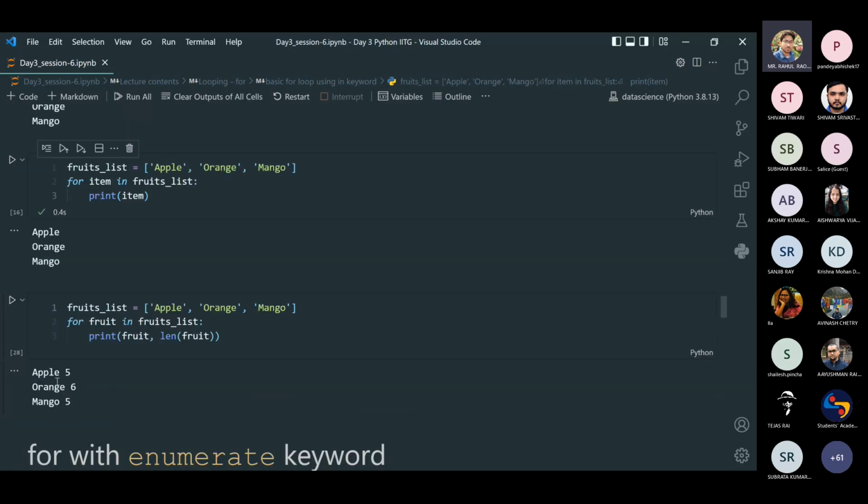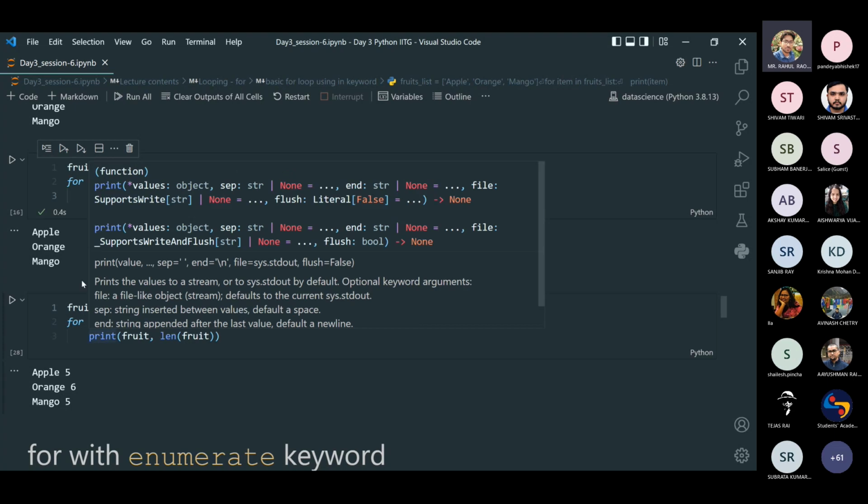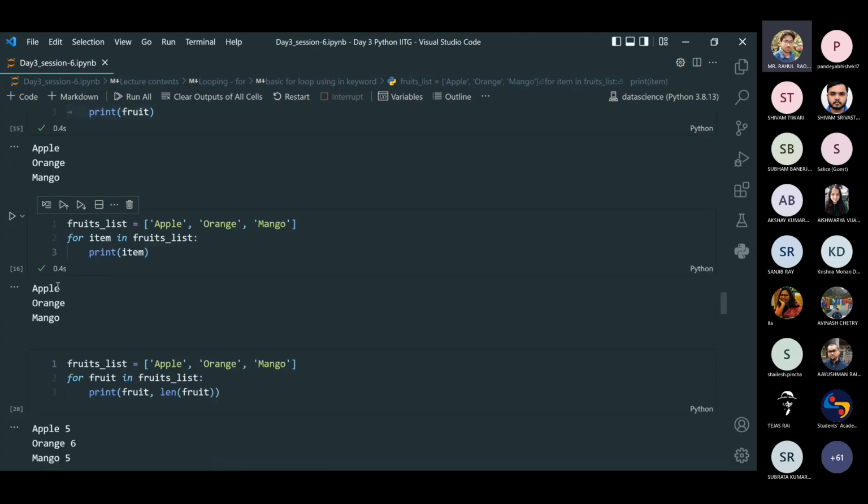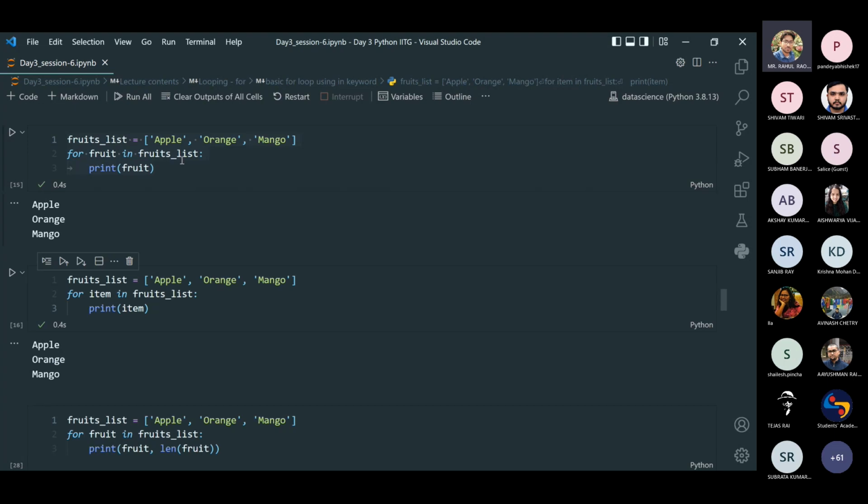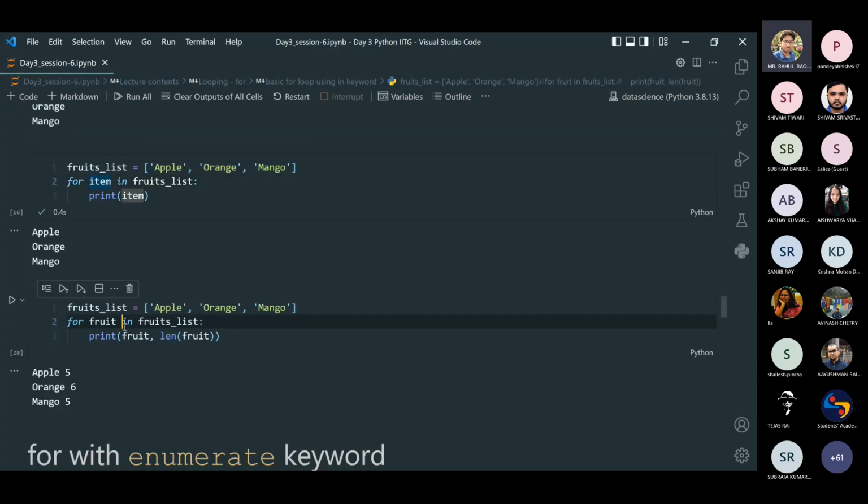It will print, sorry, not here, here. It will print apple, orange, mango. So instead of for fruit in fruit list, we have done for item in fruit list, print item. So here it was print fruit. So we can use any name here. So I hope that is clear. Then we will see further.